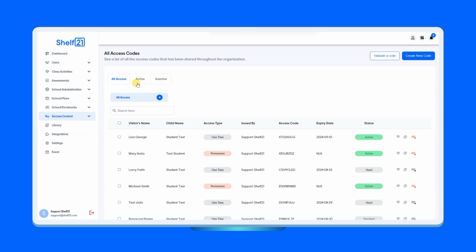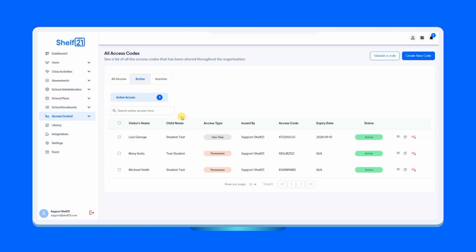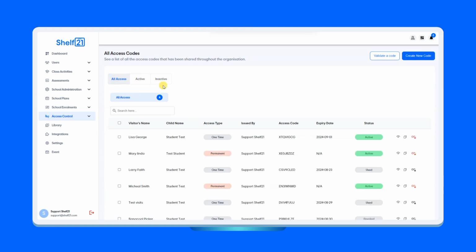You also have a filter here that depends on the status of the codes. By default, when you enter the page, it will show all access codes. You can then select the Active filter to see all active code statuses, or the Inactive filter to view all inactive code statuses. A code status is marked as Used only for a one-time access code if the code has been clocked out, meaning it can no longer be used for validation. That's essentially how to create an access code and navigate the access codes page.